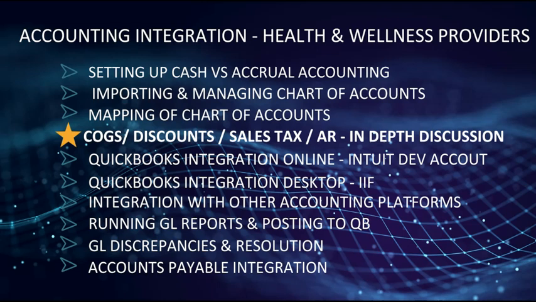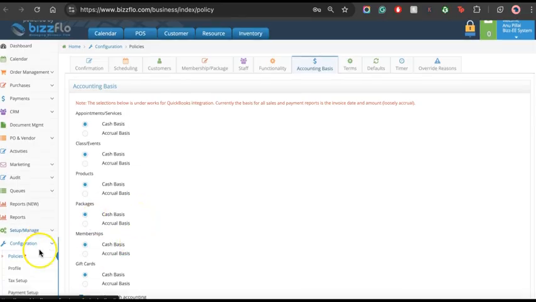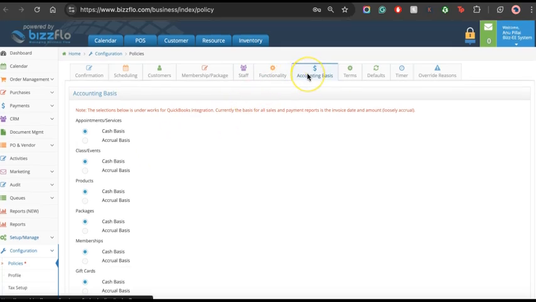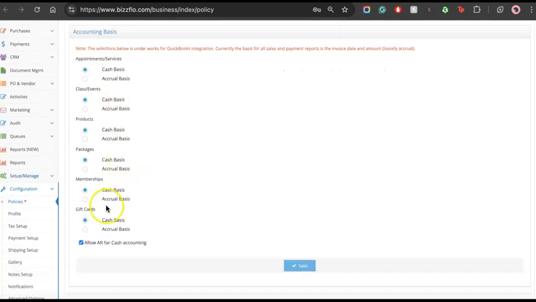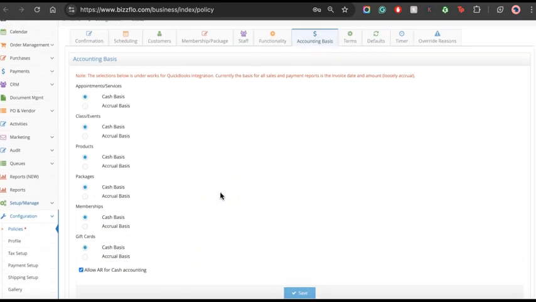To enable this feature, follow these steps. Navigate to Configuration Policies. Open the Accounting Basis tab. Although the system is set to cash basis, you can enable AR by checking the option, Allow AR for cash basis accounting. For accrual basis accounting, this setting is unnecessary as AR is assumed to be in place by default.